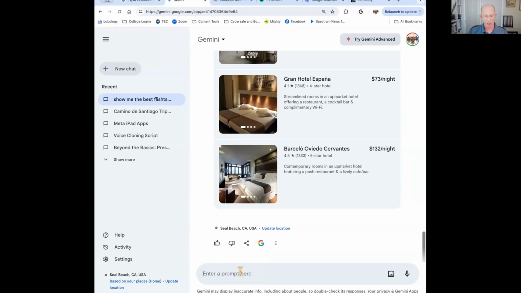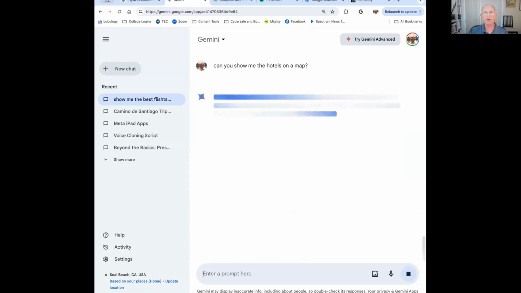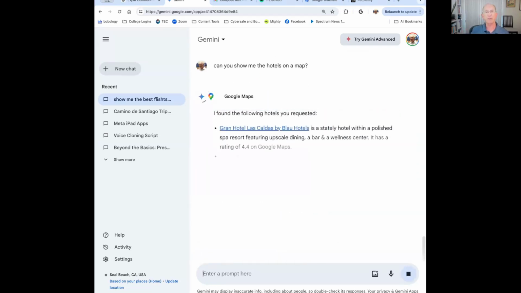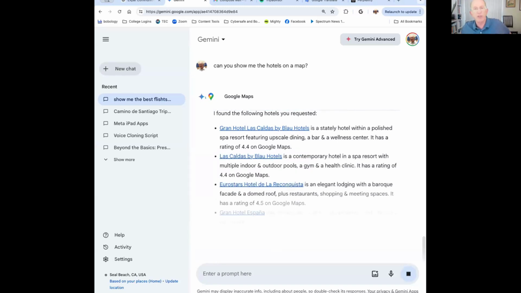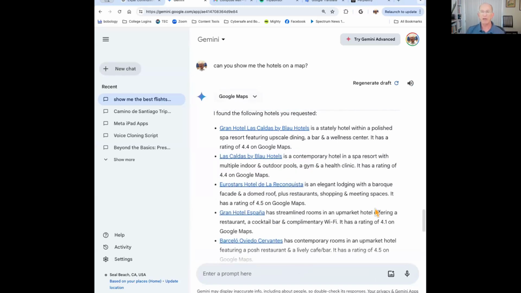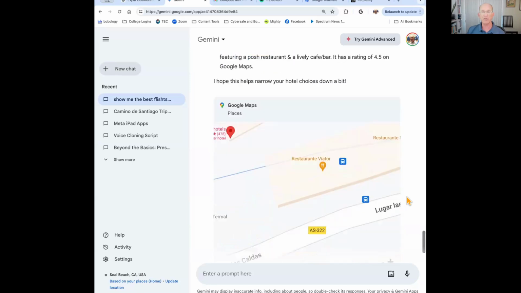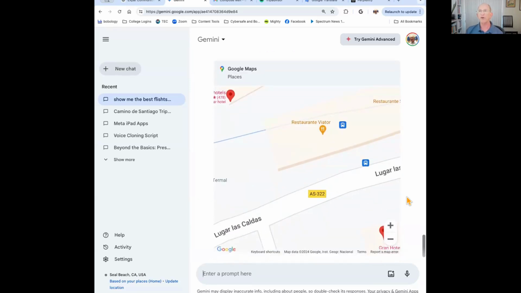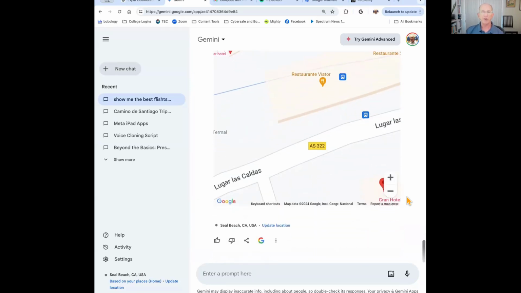So I can say, well, can you, I don't know, show me the hotels on a map. This was what I was curious about earlier. And Gemini may sometimes do it. Okay, so it pulled these up on Google Maps, but I don't know if it actually generated the map I was looking for. Okay, so here's the map.